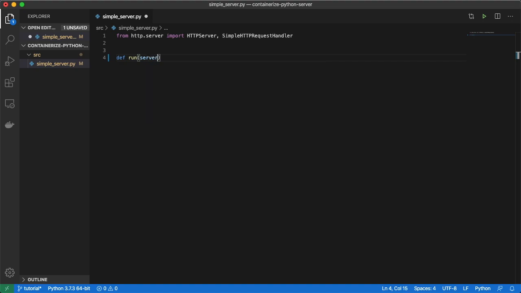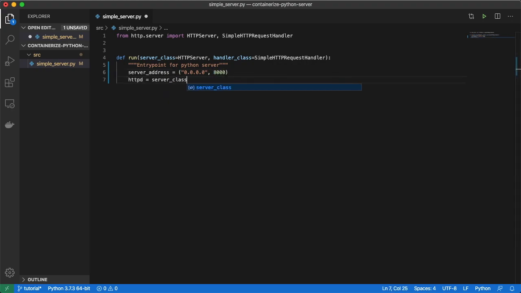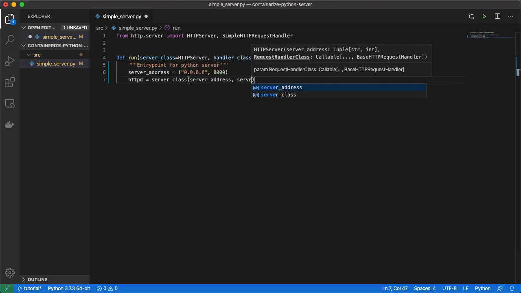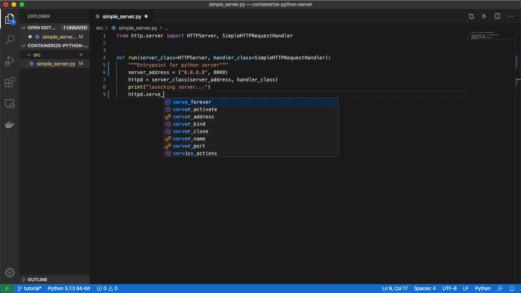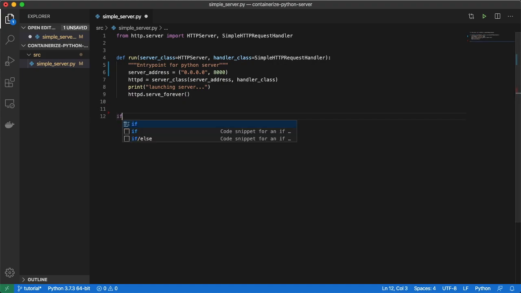Define a function called run that instantiates and runs an instance of HTTPServer. Notice the server address argument tells our HTTPServer instance to listen on port 8000 of our local machine. We'll execute our run function whenever this Python module is invoked.